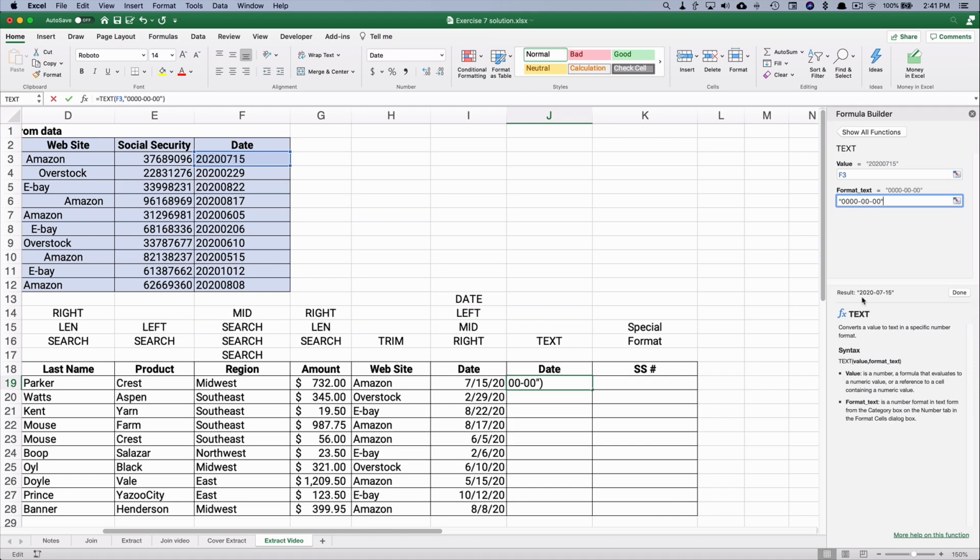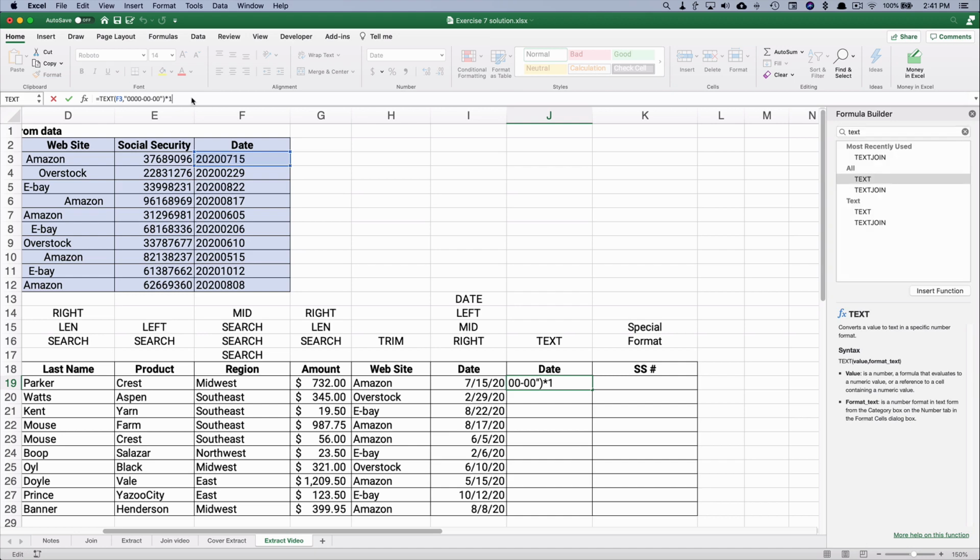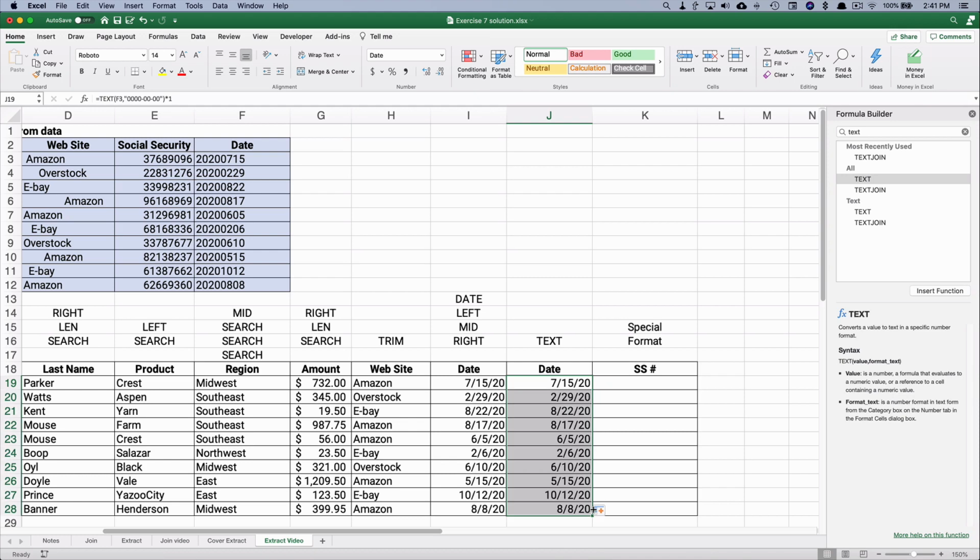So it's going to put as 2020-07-15. And it's going to recognize that as a date if we would make it times 1. Then it recognizes this as a number, right? It knows that's a number format, and then we can copy this down. That's an easier way to do it if you did the text function.